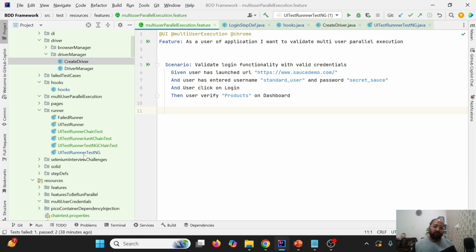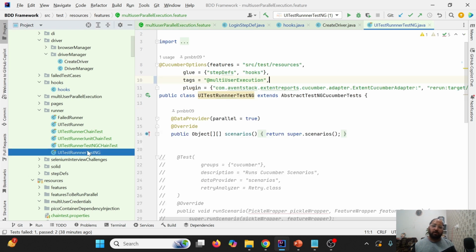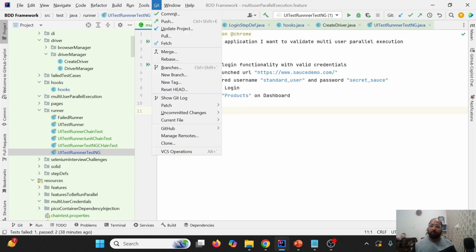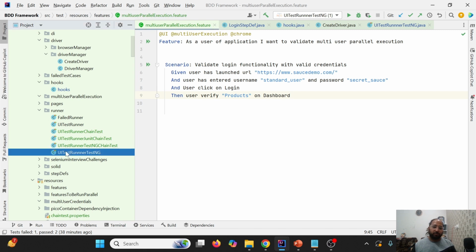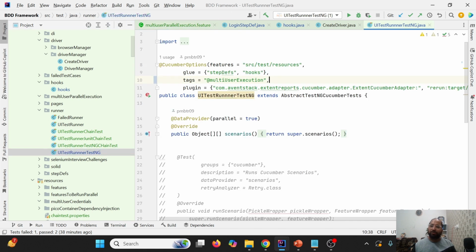So this is a BDD framework where we are utilizing Cucumber with TestNG. We are extending the abstract TestNG Cucumber test, which is responsible for the integration of Cucumber with TestNG. Once we extend this, we override the scenarios method from this class, and here we need to provide parallel equal to true. So this is the entry point for the parallel execution, right?